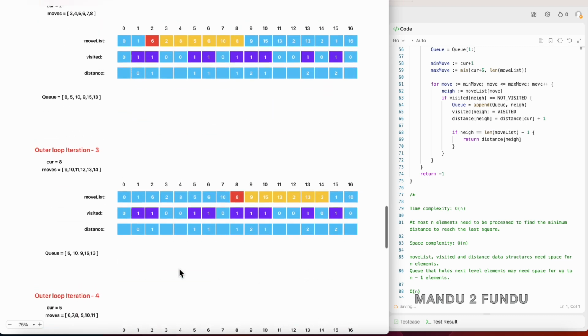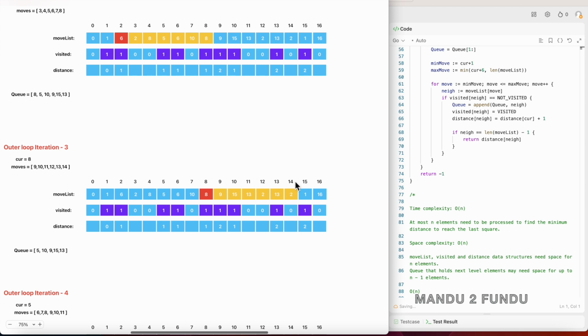And then in outer loop iteration 3, we dequeue the first element 8 and the possible moves range from 9 to 14. We read the corresponding value from the move list to get the neighbors and check whether they are visited already. In this case 9 is already visited, 15 is already visited, 13 is already visited, 2 already visited, 13 already visited, 14, 2, which is already visited. No new elements are added to the queue in this iteration.